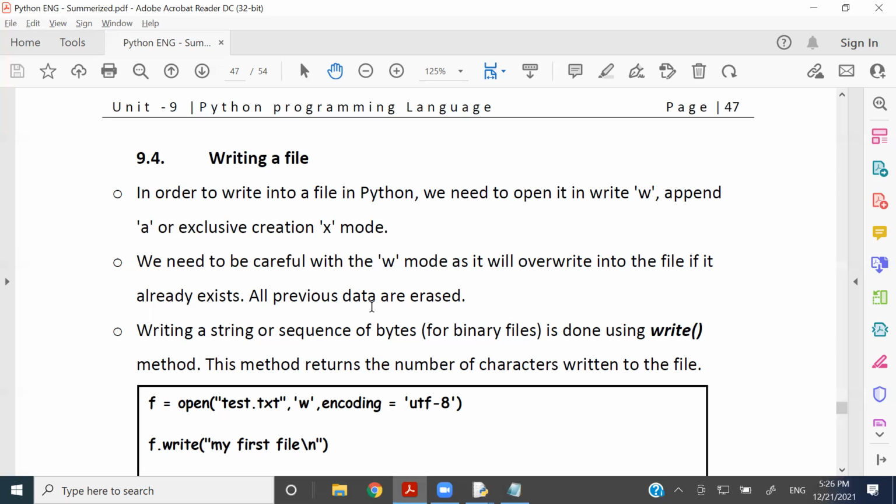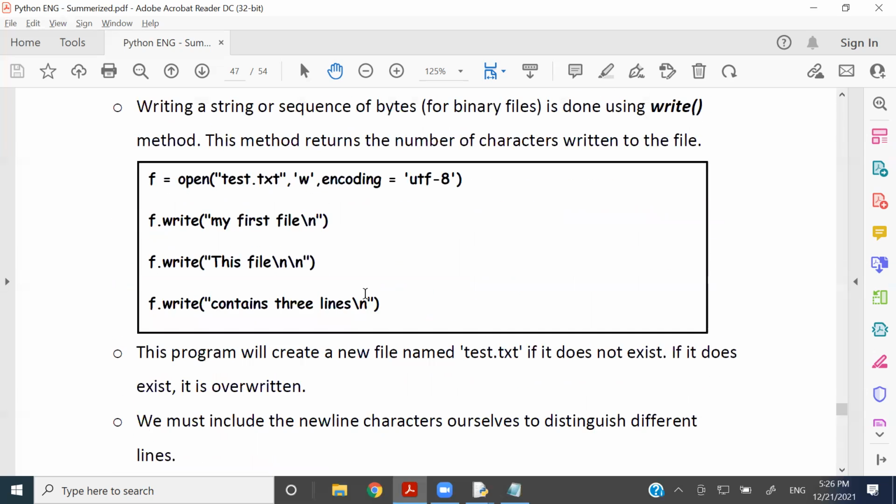Okay, so you can see in the example, it says f equals open test.txt, and the access mode is given as w. Don't bother about the part which is after that. Then it says f dot write my first line, right? So I'll show you what happens here with this slash n.